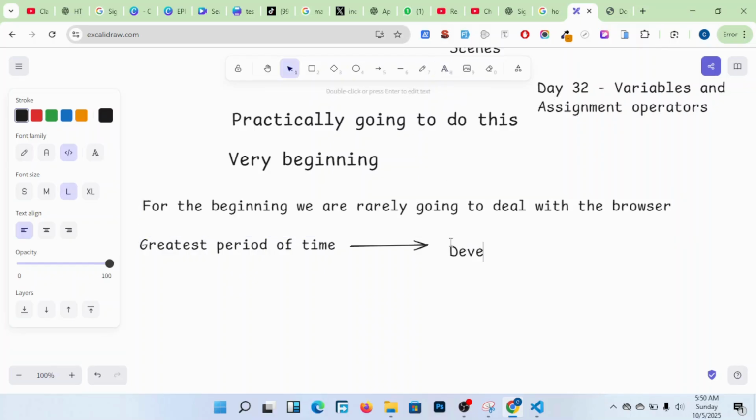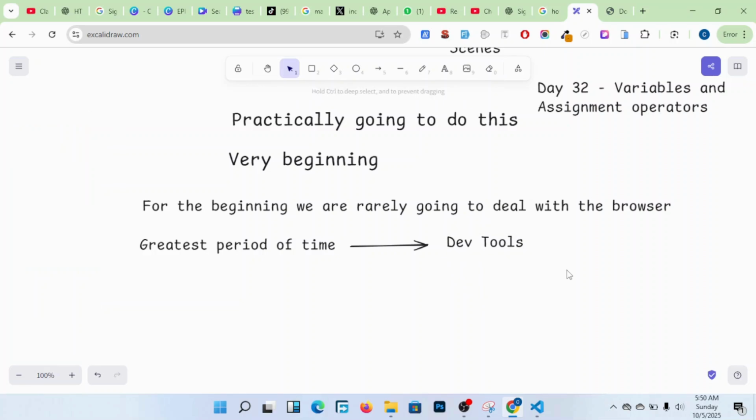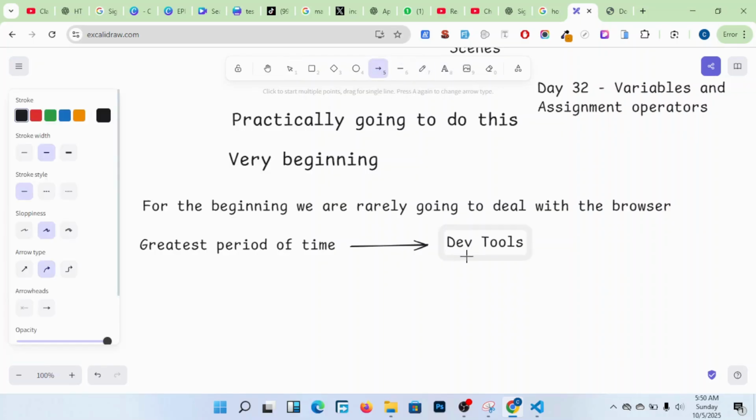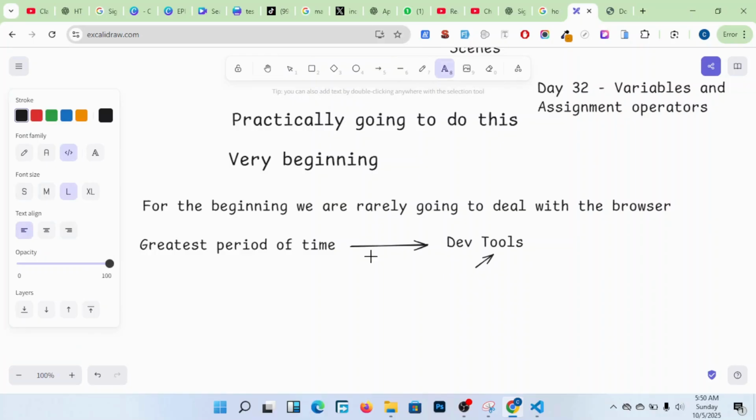Because remember, I told you that these things are not visible. We are going to deal in DevTools. This is the area where we're going to spend most of our time, 90% of our time there. So, how do you access DevTools?